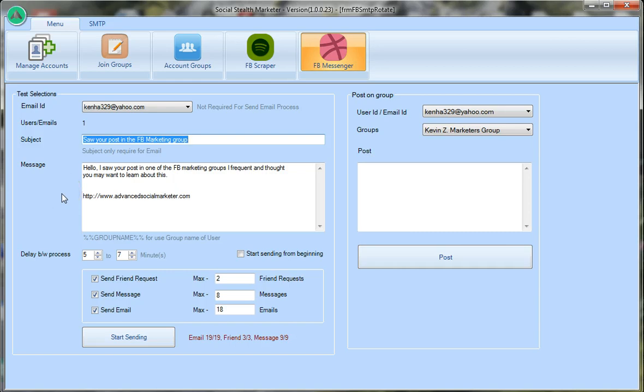And in that case you would just send the email test. You would set the send message to 1, and it will go ahead and send that. I would set the friend request to 0, and it will send you a message which should come into your email inbox here. So that's our messaging test system.